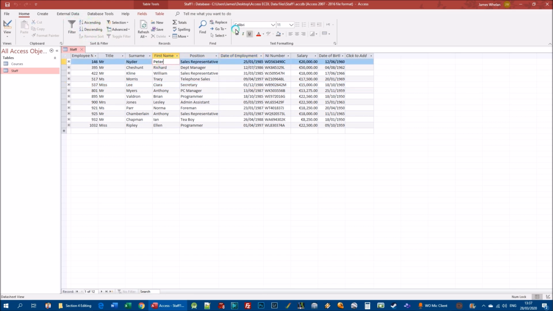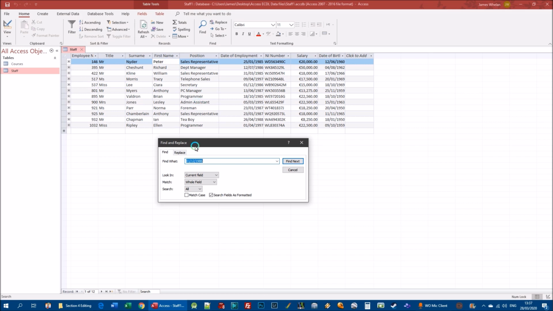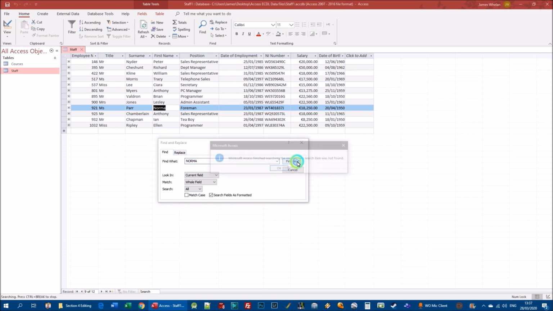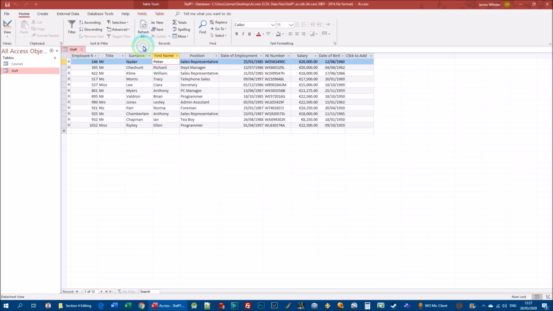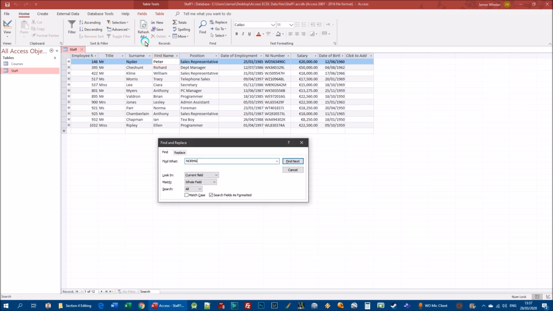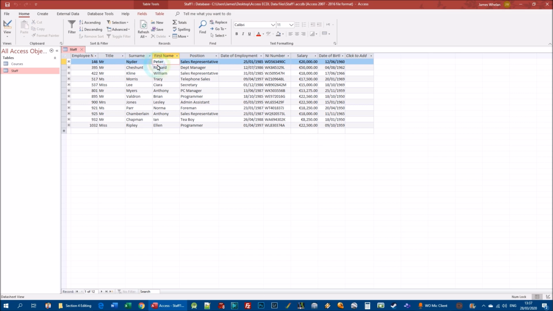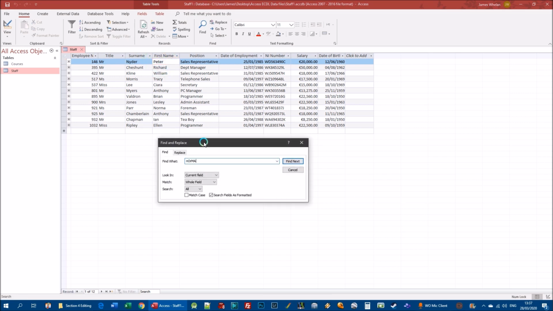Now you may be wondering about case. If I go to find, I've gone back to the first name, and I'm going to look for the name Norma, and I've typed it in lowercase letters. Click on find, and you can see that it's still found Norma, even though they've input the data as Norma with a capital N. Similarly, if I type in Norma in all capital letters, sorry, let me go back to the first record and do that again. It's still going to find Norma. In fact, you could type it in any combination of uppercase and lowercase that you wanted to, and it's still going to find it.